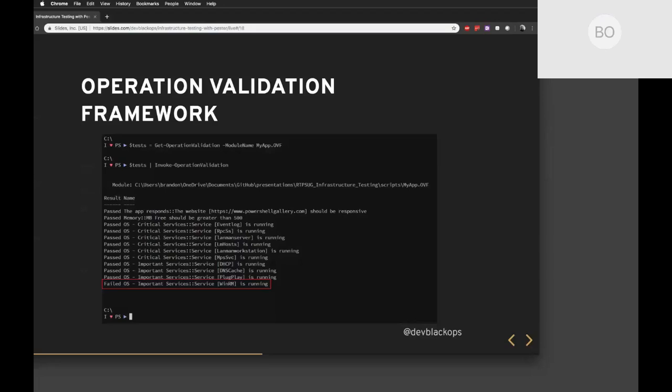You can also, with Invoke-OperationValidation or the Get command, pass in tag or module version to be more specific about exactly which tests you're going to run. And you can see in this example that I've run all the tests inside this OVF module. Every one of them passed, but the bottom one here where I have WinRM stopped. And then you can take this output and bundle this into your existing automation to make some type of decision, like, do I want to patch this server or do something on this server, knowing that one of my infrastructure tests has failed.